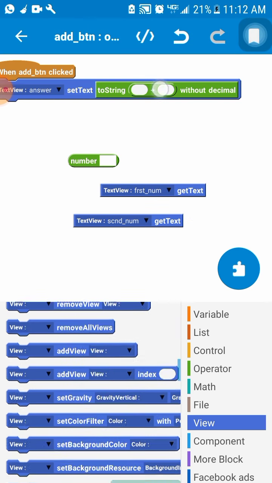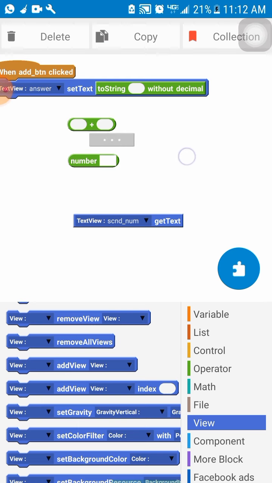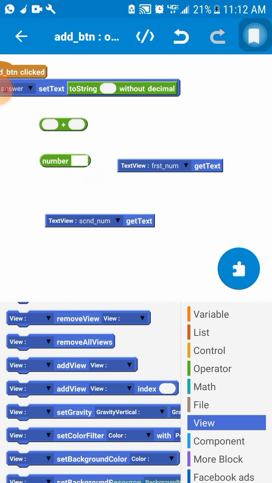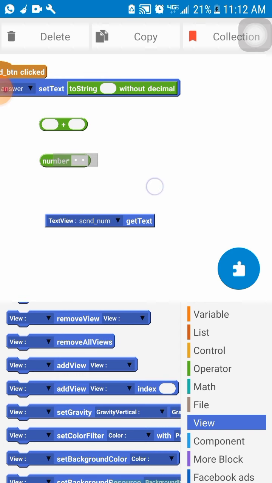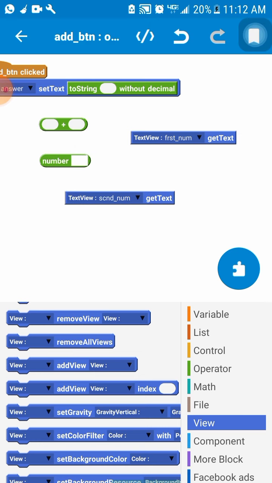So we are going to use this add block to add these two numbers. We cannot just drag the number and put it in there because it is a string and not a number. The system does not recognize it as a number, so we have to convert it into a number by using this particular block. So we drag it, put it inside this number block here. My goodness.